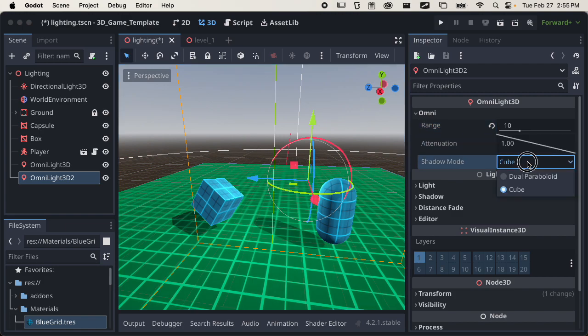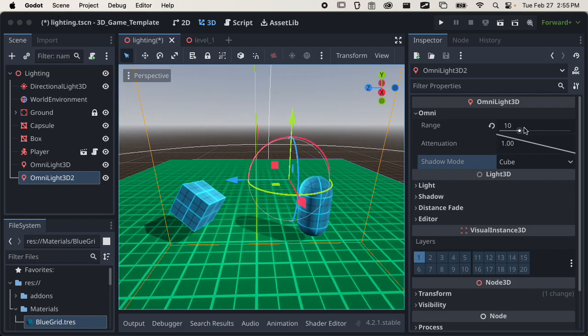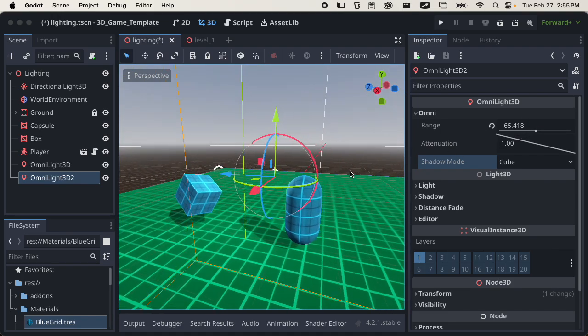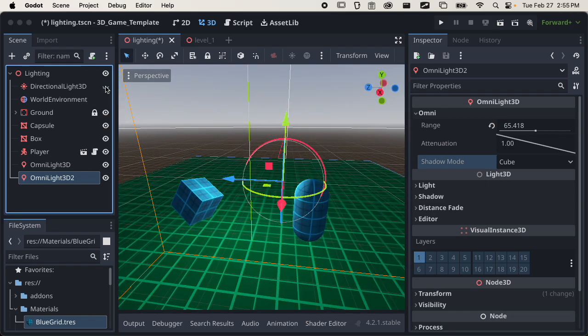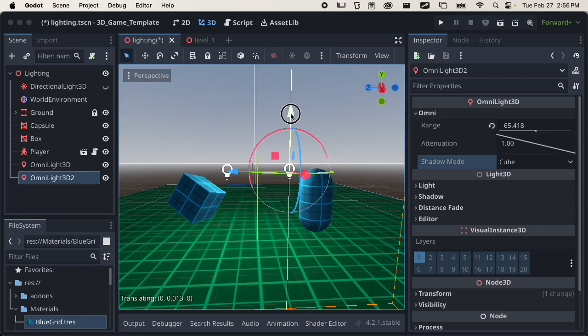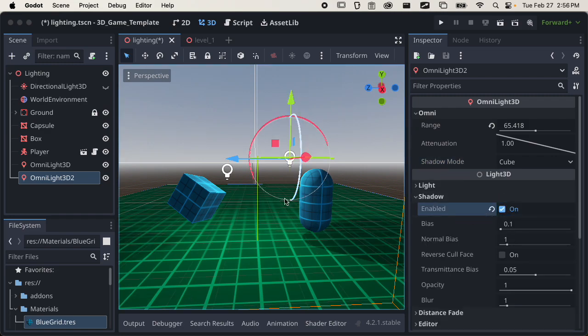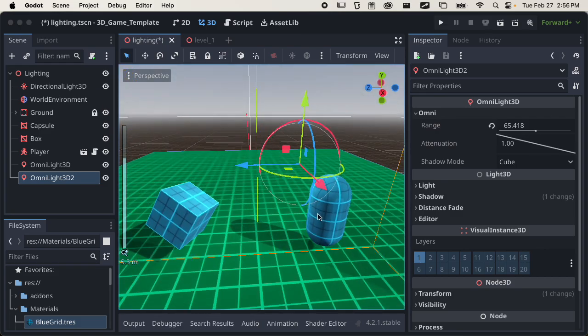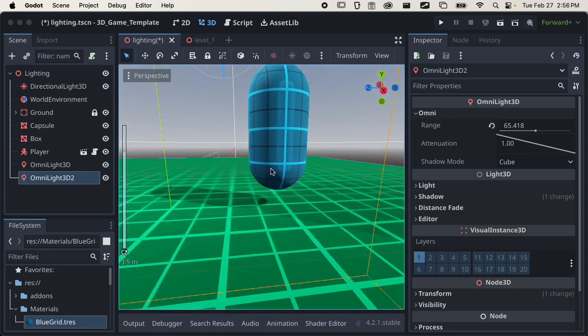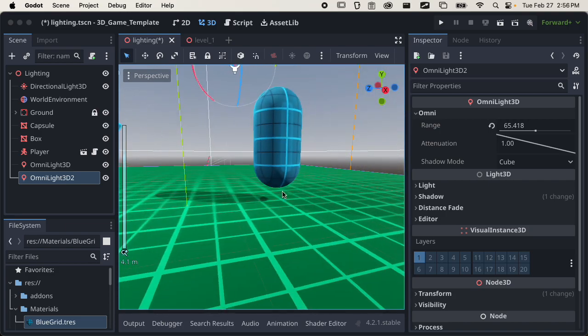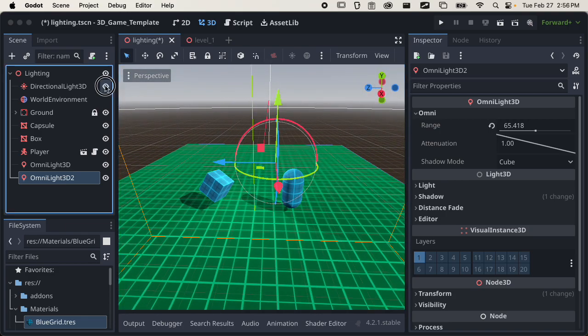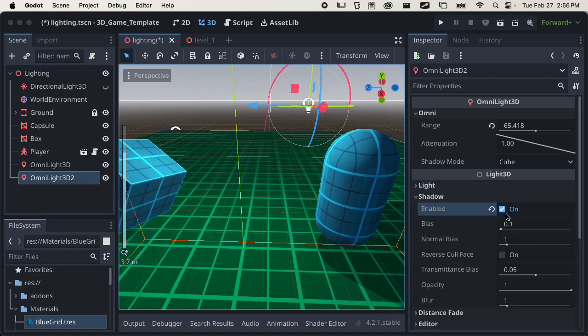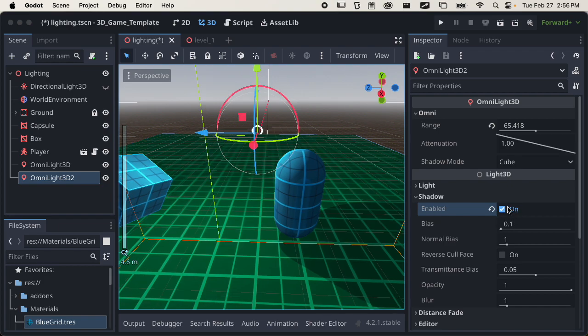And then you have a couple shadow modes. I don't know if that really affects anything. We're not really getting a shadow here. Maybe if I turn up the range a little bit. Maybe it doesn't have, oh yeah, shadows aren't on. There we go. Okay, so if we turn on the shadows, now if we have both of these, we're gonna start to see combinations of shadows. So we see where the shadows from both the lights kind of overlap here. So we have to turn the shadow on. It's on by default, I think, for the directional light, but I guess for the omni light it's not.